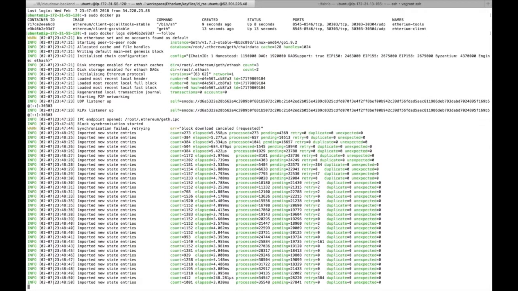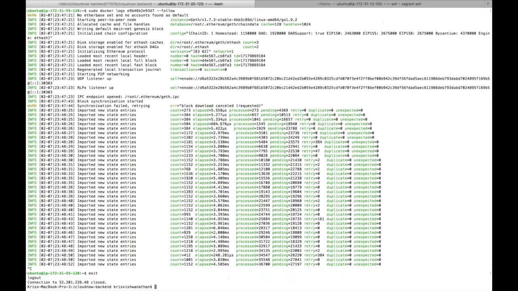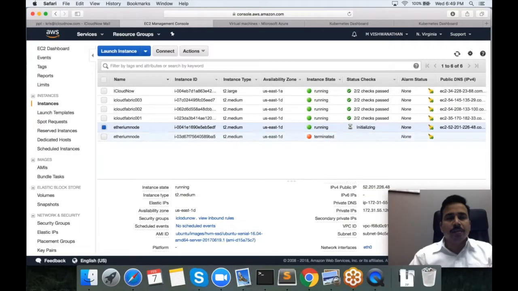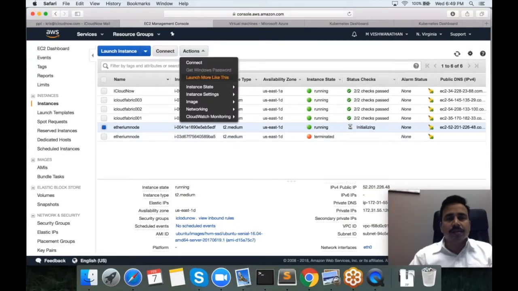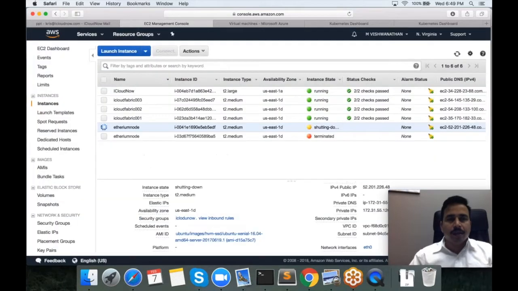I'm killing this. All right, I'm not interested in keeping this node anymore, so I can exit this. But this basically demonstrates how you could simply add an Ethereum node. I'm just killing this node right now. I don't need it. Yes, terminate. Okay, so that's basically the example of how you could really add an Ethereum node.